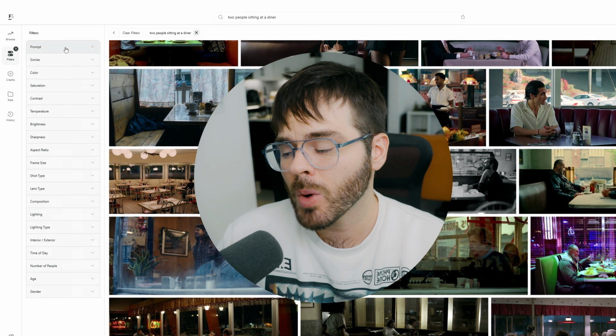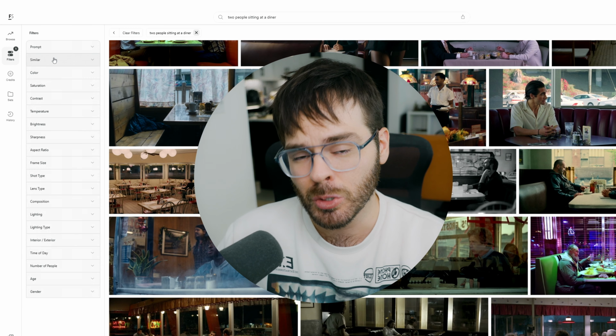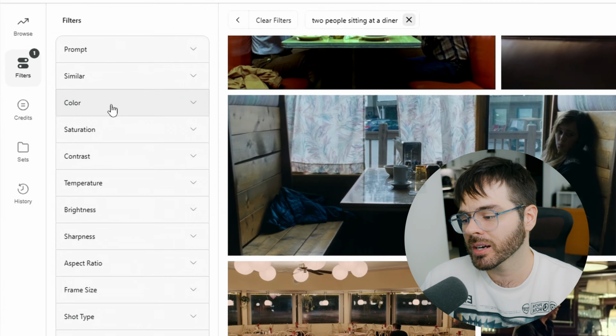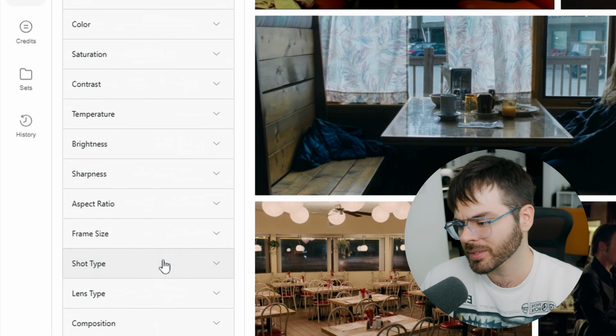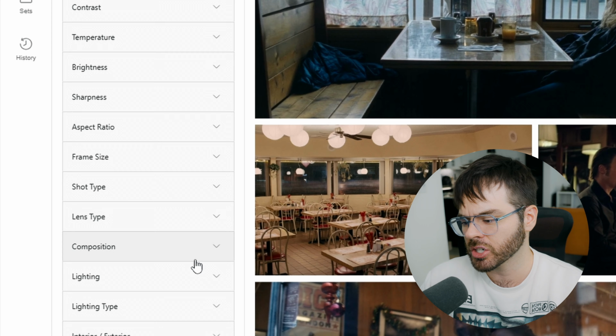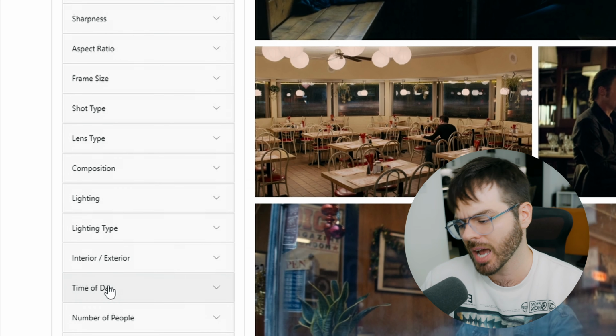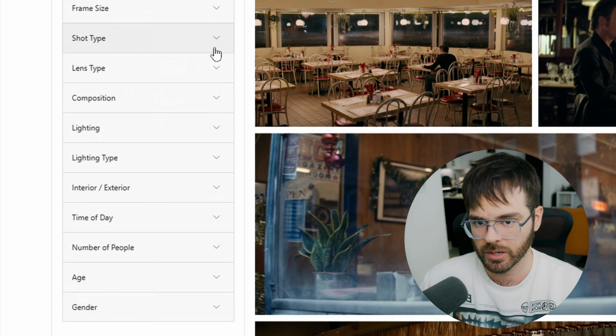And on top of that, you have very specific filters related to the film industry. I can come over here and I can filter by contrast, temperature, brightness, sharpness, aspect ratio, frame size, shot type, lens type, composition, lighting type, interior, exterior, time of day, number of people, age, and gender. Those are just simply way more options than you get with something like Google Images.